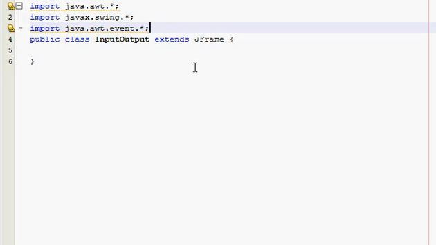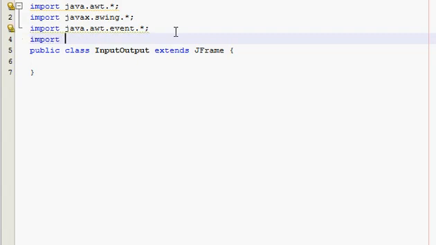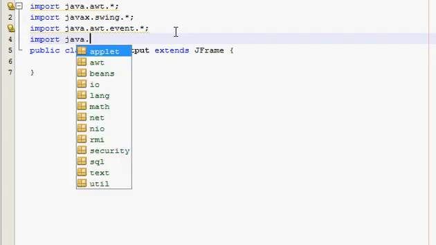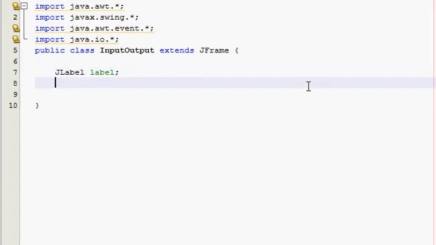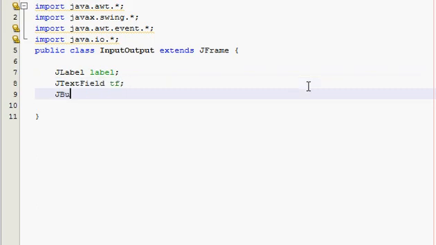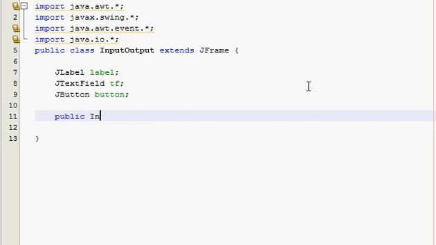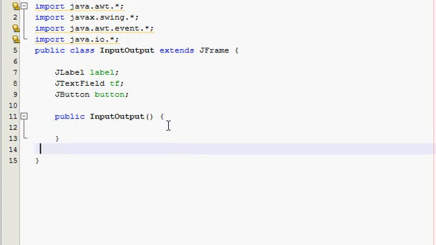So anyways, here's a new tutorial for you guys. Got your basic stuff, and then we need one more set of imports, and it's going to be called java.io, and that just means input output, and that's just so we can write and read to files and stuff like that. So we'll just make a basic layout. Use the default layout.